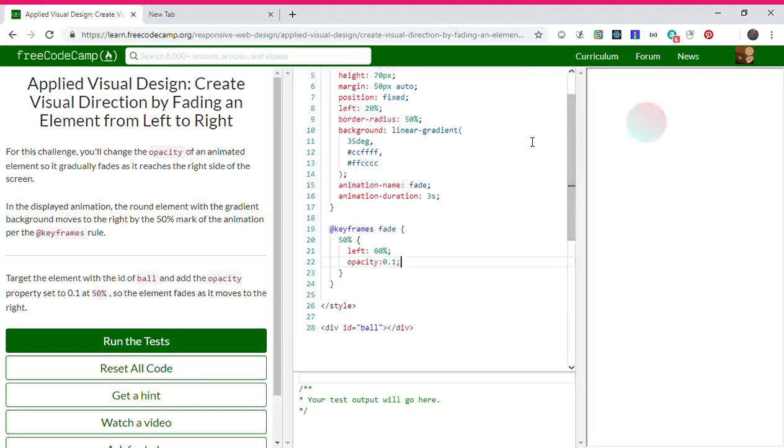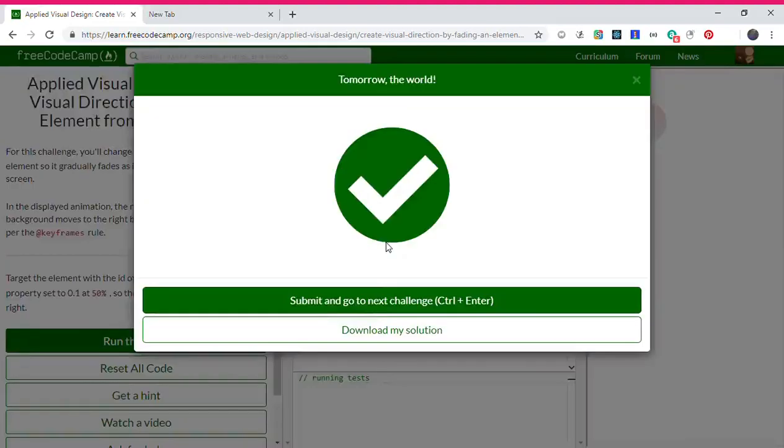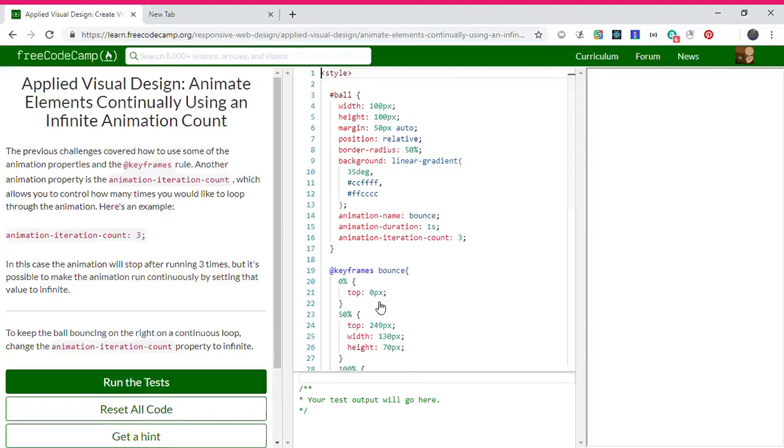You see, it's a fade effect. If I change it to 0.9, you will see the change. It is consistent. If I change it to 0.5, it's a little fading. 0.0 will make it completely disappear and then come back. We wanted it 0.1 for this challenge, so 0.1, and go to the next one.